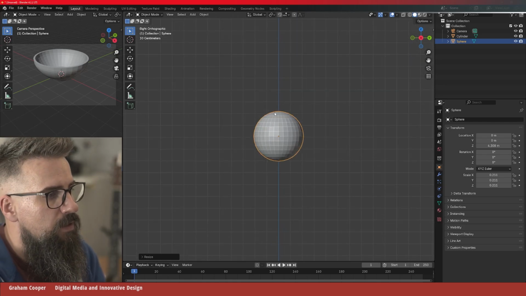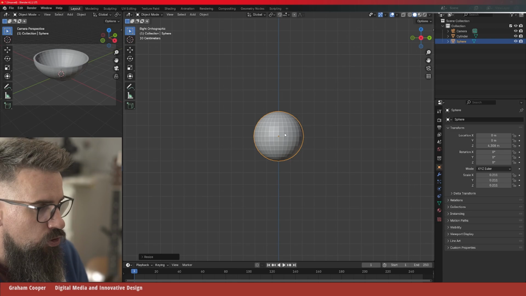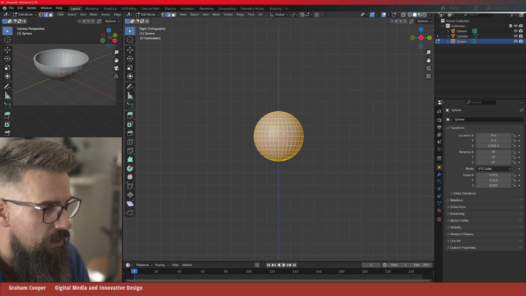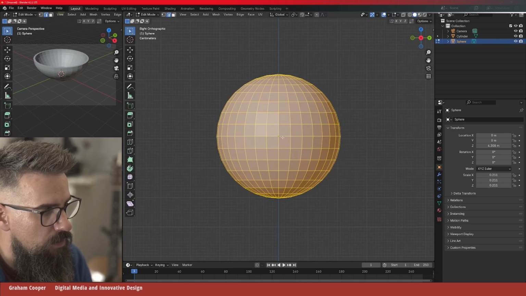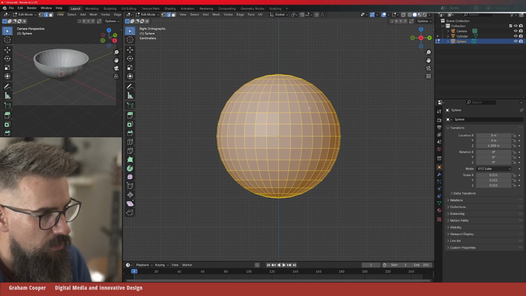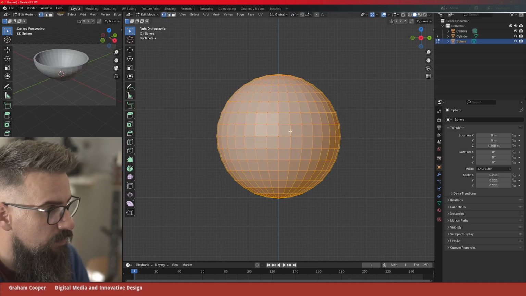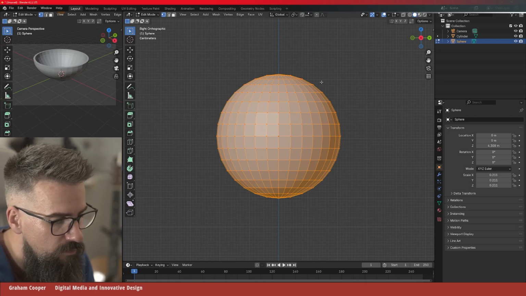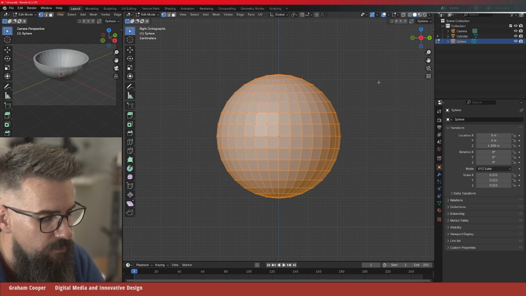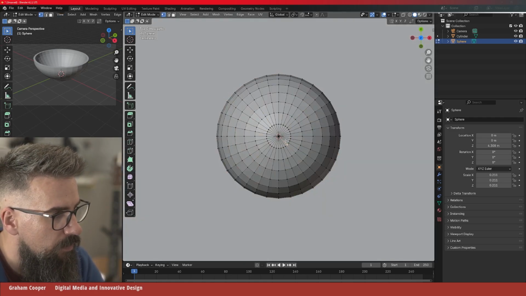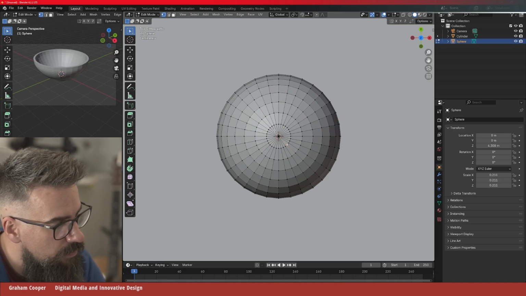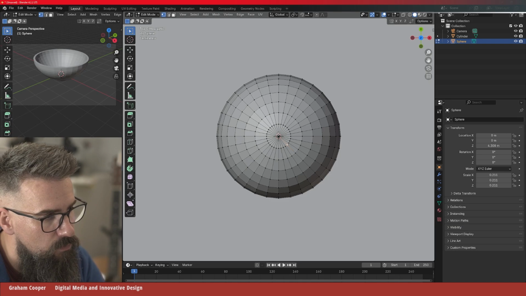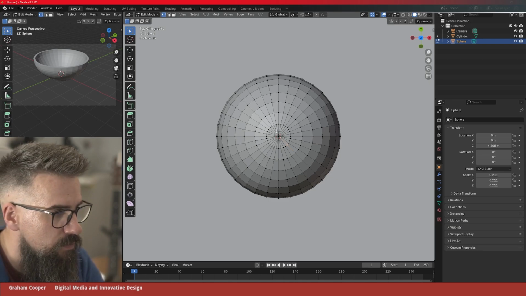So how do we make this into a cherry? If I go into edit mode, we'll see that this sphere is made up of lots and lots of different faces and lots of vertices and lots of edges. But with the UV sphere, if we look at it from the top, number 7 on the number pad, we can see that we've got this series of faces that all converge and merge at this one vertex at the top.